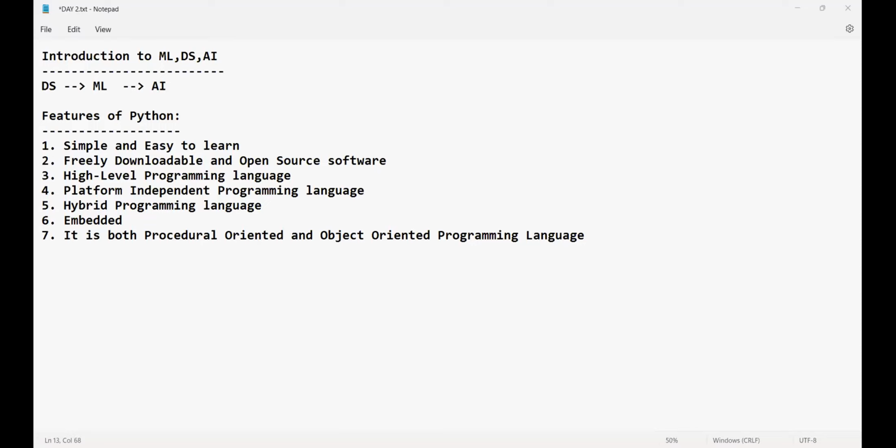Next, because of portability. Sir, what is the meaning of portability, sir? We are not able to understand. Could you please explain portability in detail? 100% I'll explain. You tell me, guys.